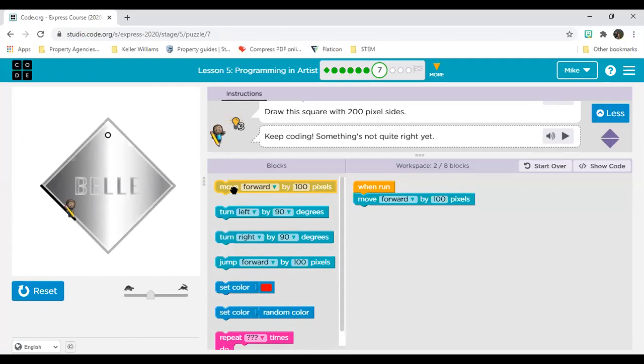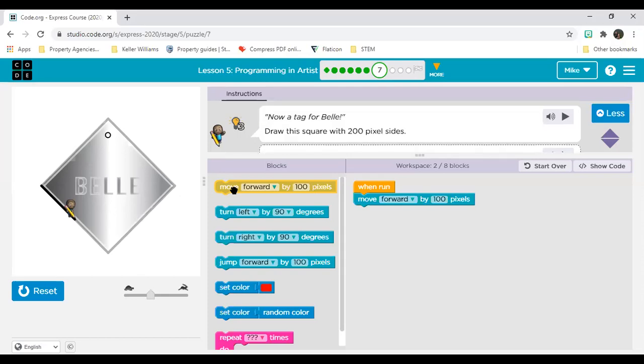Now we also just have to, I see the line we drew is too short because I didn't read the instructions first. Draw this square with 200 pixel sides. Okay, and we know that in a square, all sides are the same and all angles are the same. So we actually only have to write 2 lines of code, and then we can put it in a repeat, and we will be able to do this tag pretty easily.